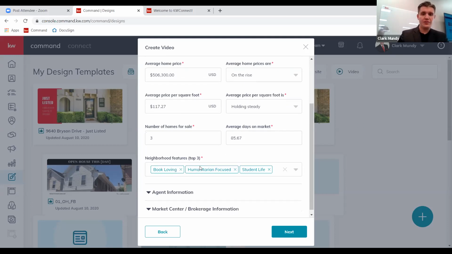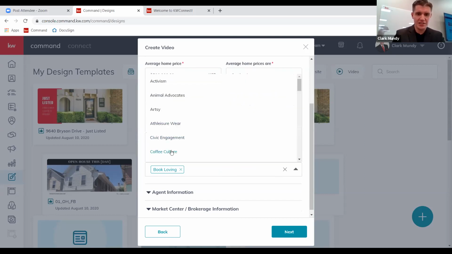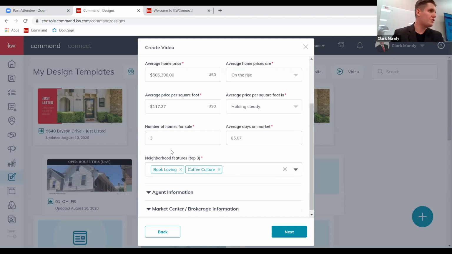Average days on market. And then you can also, this is really cool, it pulls in different neighborhood features based on what people have given feedback to. This is from a third-party service. Let's say you really know this seller and you know that they are like a 30-something book-loving coffee nerd type of person. You could come in here. Let's say we don't want humanitarian and student life because they're in their 30s, but they do love books. And we can click this right drop-down arrow and select different things. So let's say there's a great coffee culture over there.